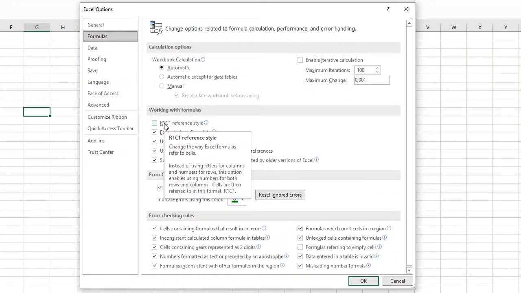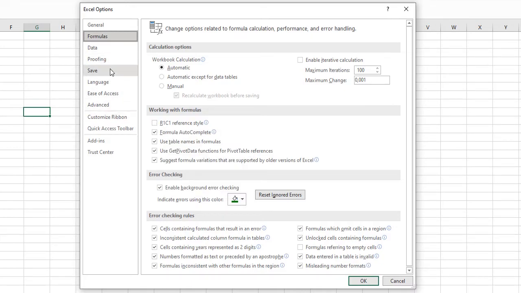The next one I want to show you is the R1C1 reference style. When this is checked, Excel uses numbers for columns as well as rows. So if your formula is not working, please check if this one is unchecked.